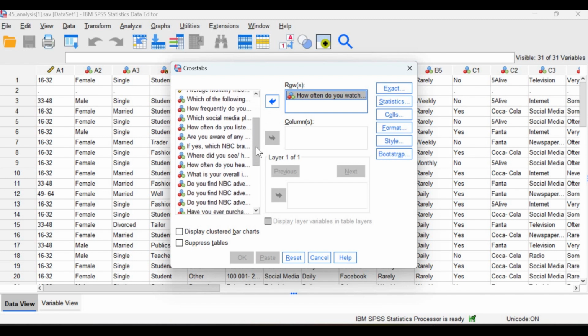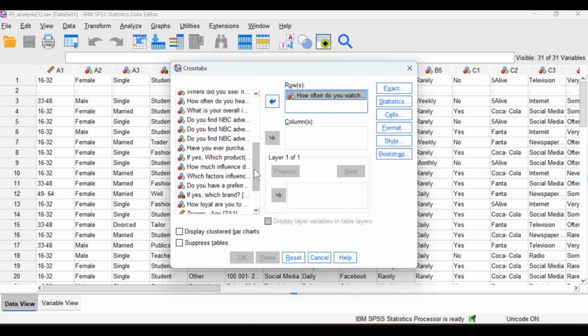So let's look for another question that relates to the research question. So, how much influence? Let me see this. The questionnaire is not fully showing. Okay. How much influence do NBC advertising have on decision making to purchase? This one also goes in line with research question one. So you now see I've exported two variables that go in line with research question one.